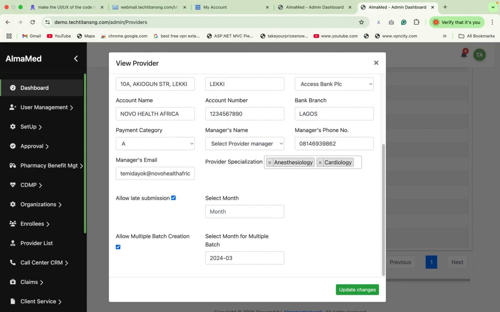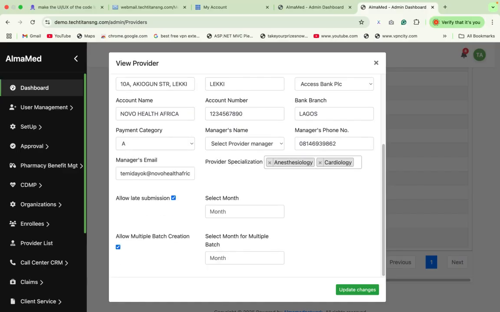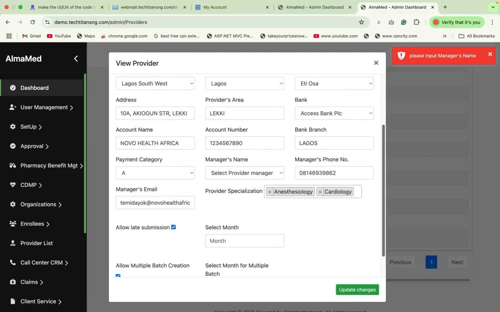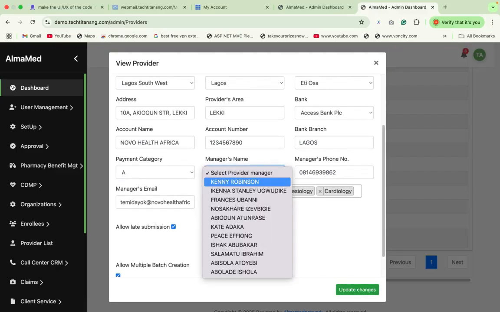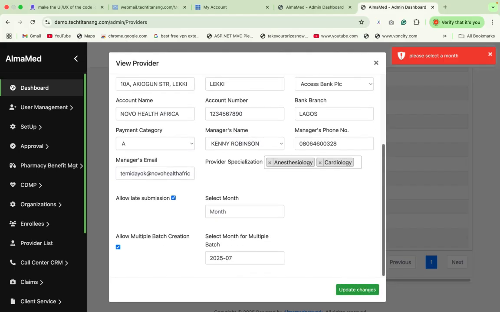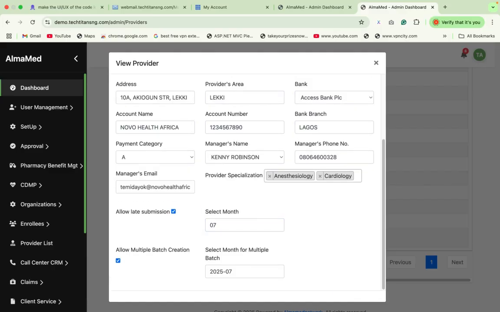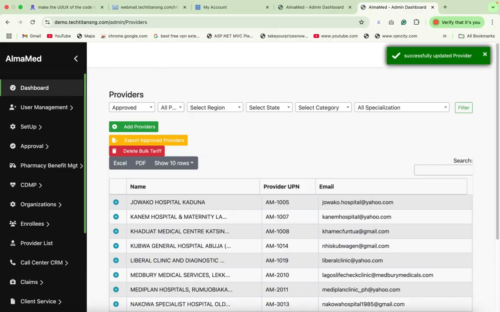Now, allow multiple batch creation. Like now that we want to submit one, we are in the month of July, it's not allowing it. So now we want to allow for multiple batch submission, which means to allow the bills to go through. So I will click on allow. I will come to month and pick the month of July and save. Okay, so it's requesting for manager's name. Let me pick and put manager's name there. Select month again. Okay, I think this is the month it's requesting for. So now that has been updated.